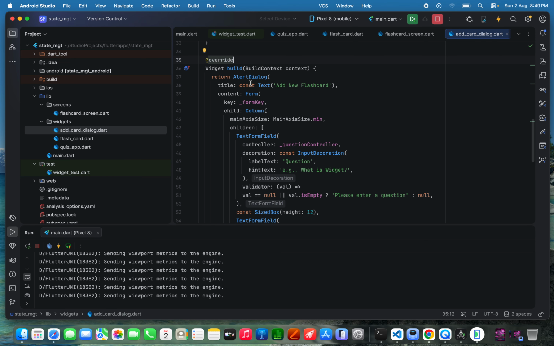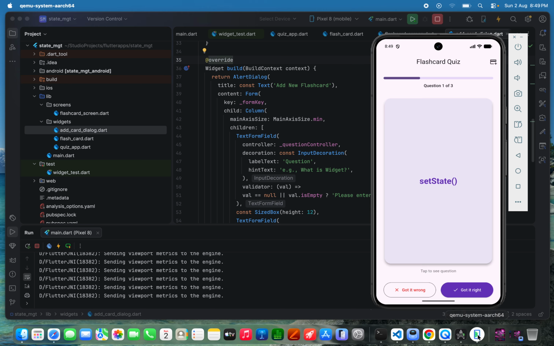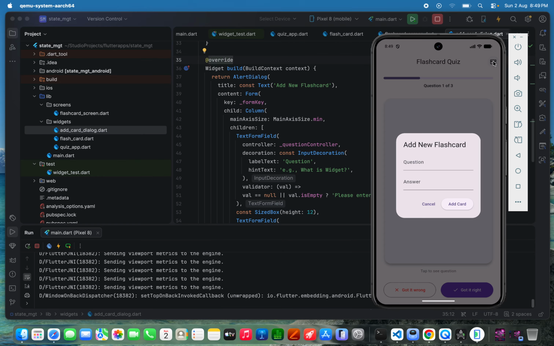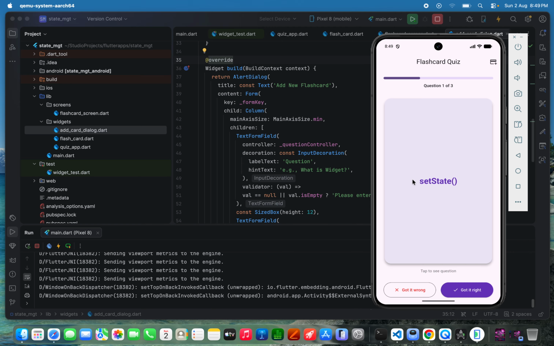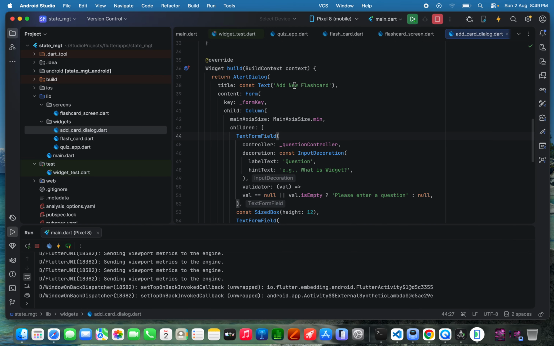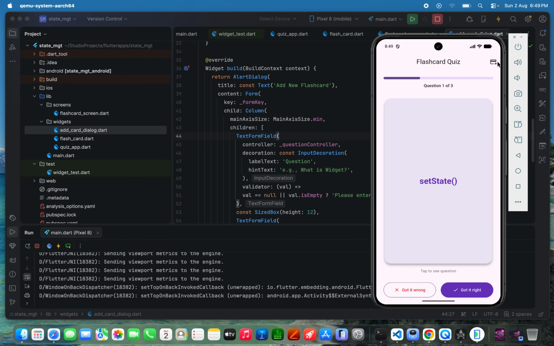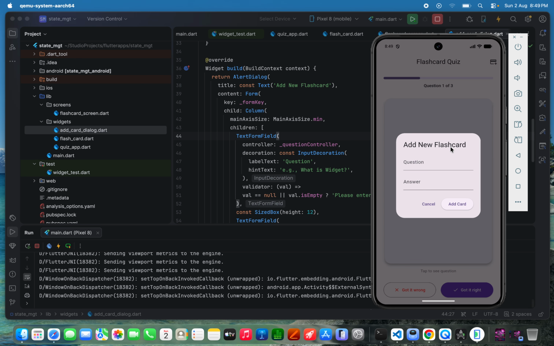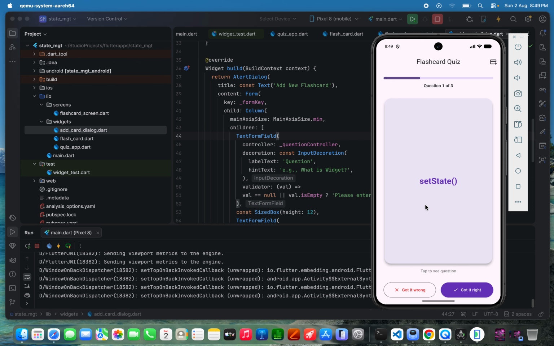In the build, we have AlertDialog. So I think that's the alert dialog, this one. So that's the alert dialog. Okay, so there is a form. So AlertDialog, the title, Add new flashcard. I hope we're getting that title. Add new flashcard. Good. So we'll cancel it.